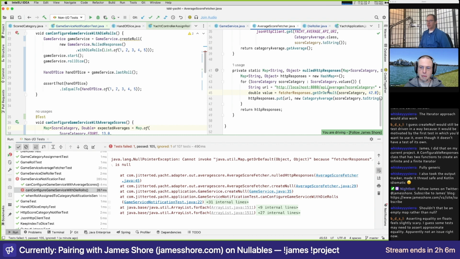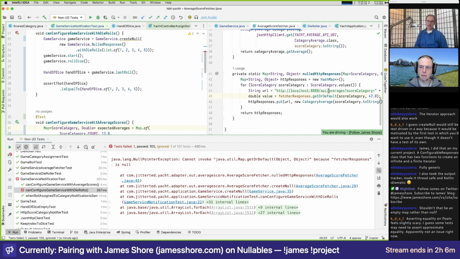Yeah, it shouldn't be an issue, BDSL, because we specify the exact floats we want, so there's no calculations happening on them. Yeah, so what's happening is this is null for the case where we haven't specified average scores, which what we'd want is for it to be getter default, but because fetcher responses is null, it just throws an exception as opposed to giving us this.